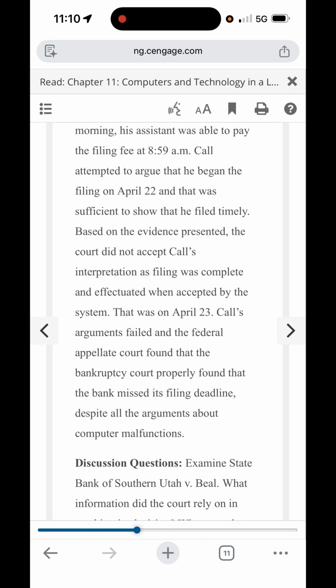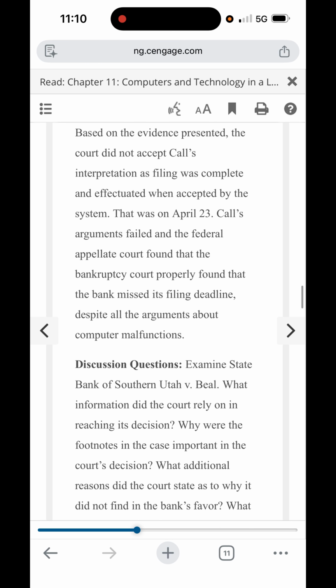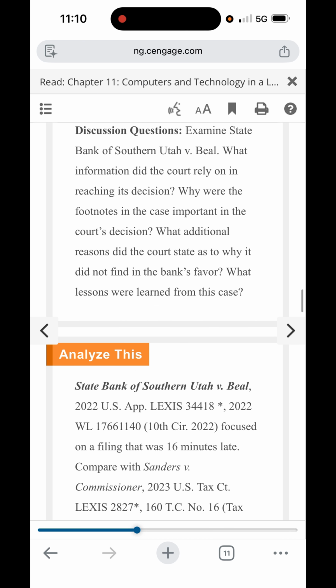Call attempted to argue that he began the filing on April 22nd, and that was sufficient to show that he filed timely. Based on the evidence presented, the court did not accept Call's interpretation as filing was complete and effectuated when accepted by the system. That was on April 23rd. Call's arguments failed, and the federal appellate court found that the bankruptcy court properly found that the bank missed its filing deadline, despite all the arguments about computer malfunctions.